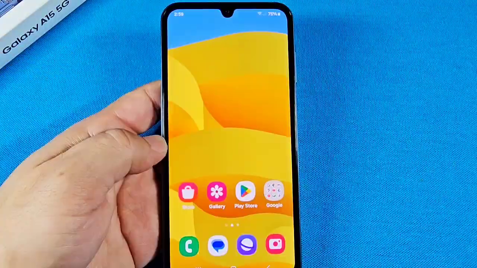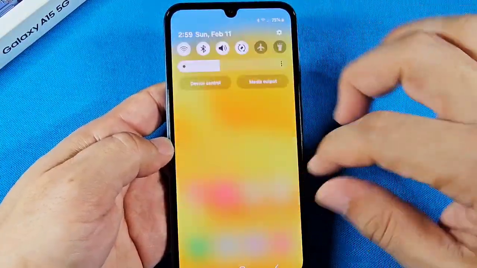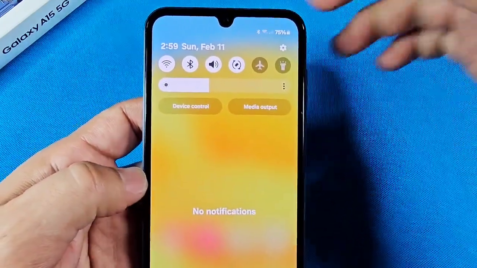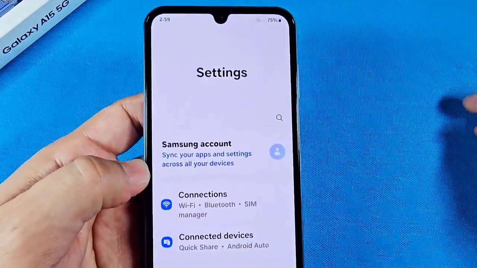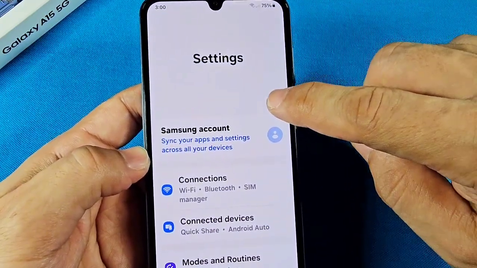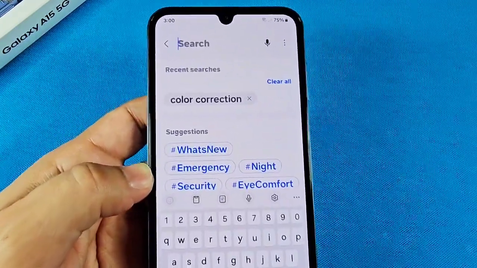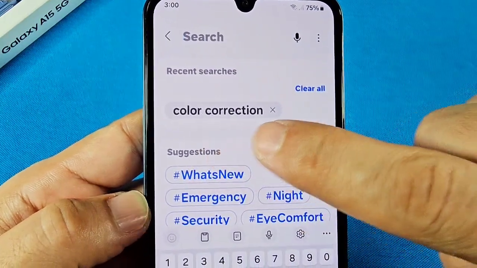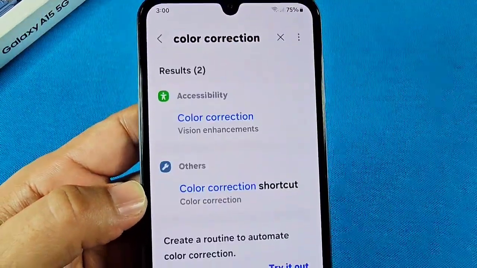Let's do it. To find these settings, use the quick panel access, tap on the settings icon right here, and you'll be taken into the main settings of your A15 smartphone. You can use the search option here, which will allow you to search something specific, and you want to type in the words color correction. Once you do this, you'll get the suggestion.